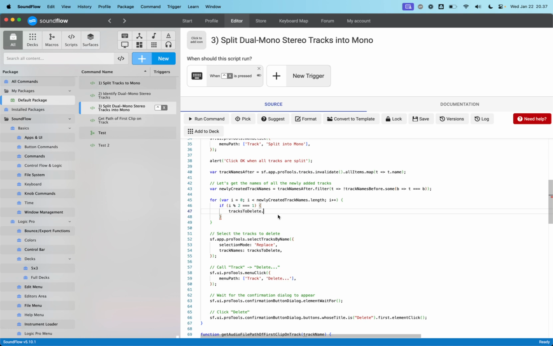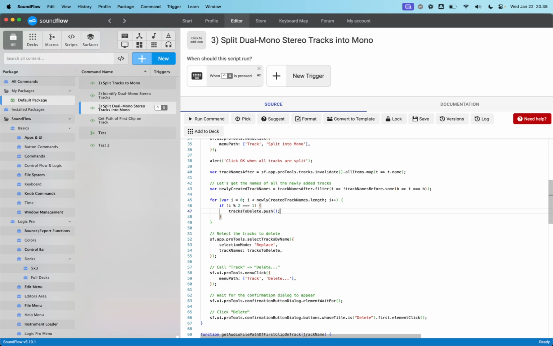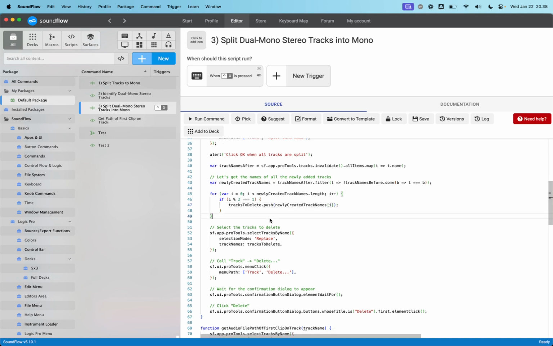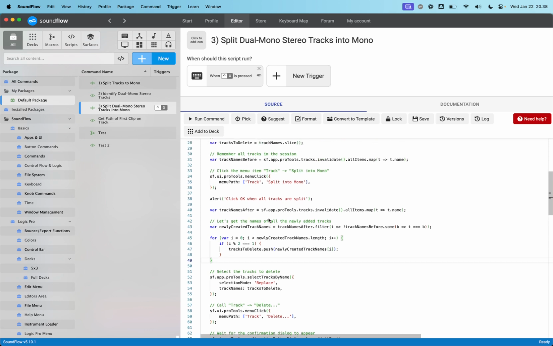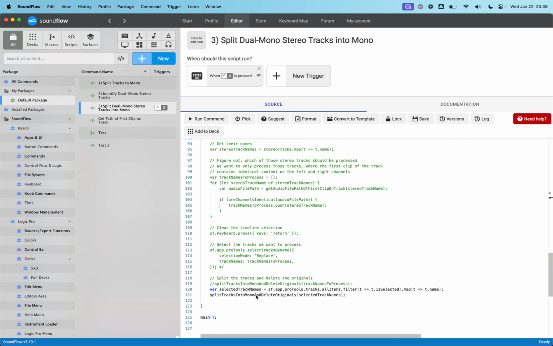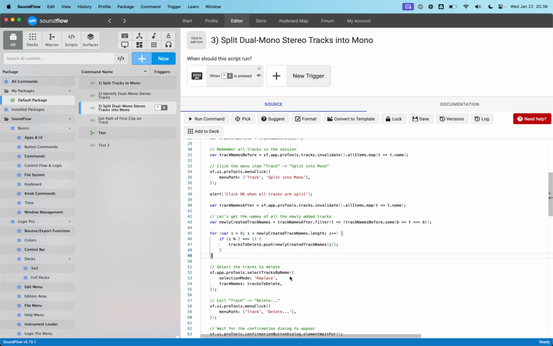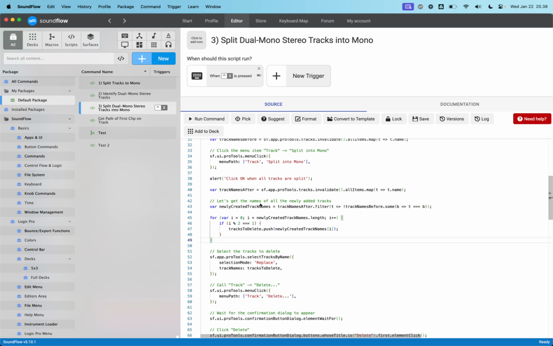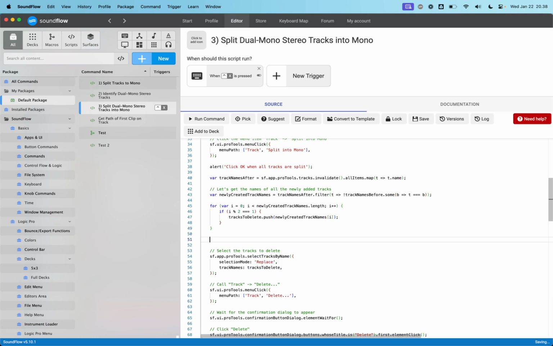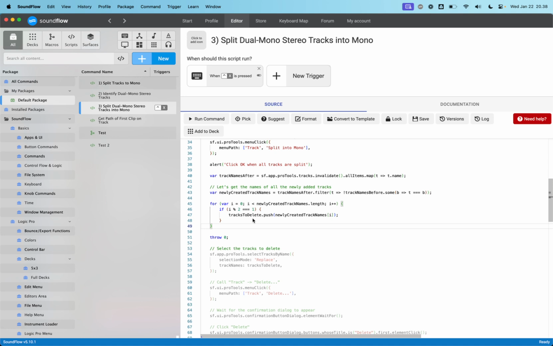So I'll say here tracksToDelete.push, and then we'll take that track name. We'll just index it directly here, and then add it to tracks to delete. All right, so because we're testing it right now just with the selected track names, we want to do the split, but not necessarily all the deletion. So we can use throw 0 in SoundFlow to break the script at that point. So we're just debugging this part of the script right now.